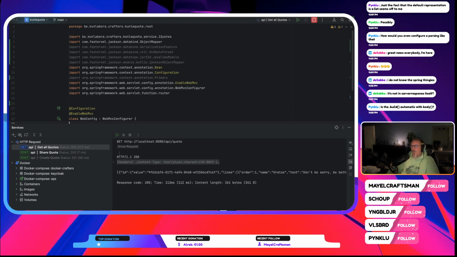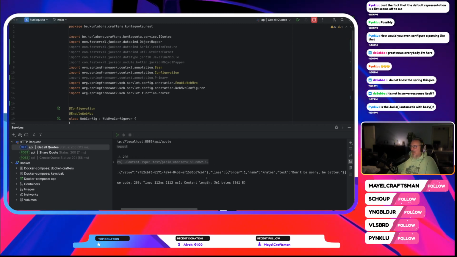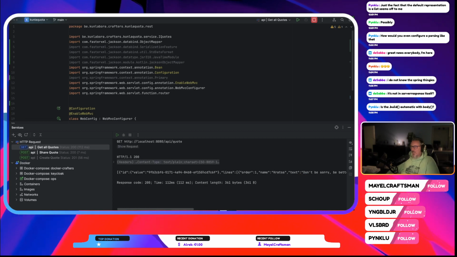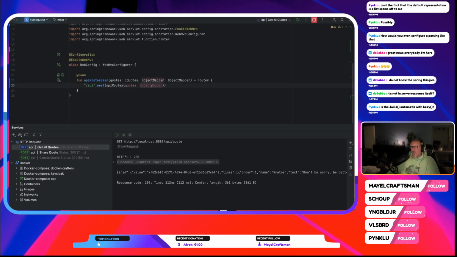Yeah, so now we're getting a simple string back with the correct translation. So now it's correct, let's say. So this would be a fix, huh?